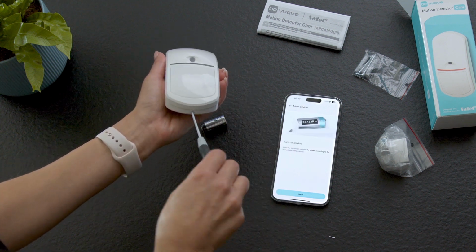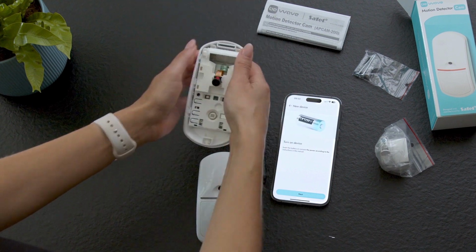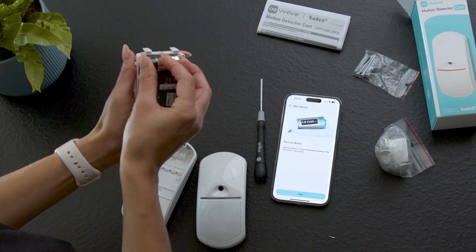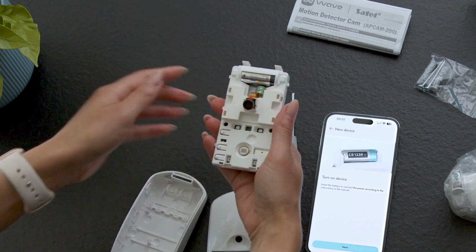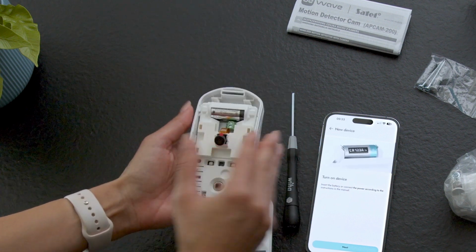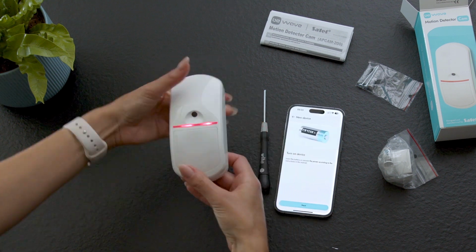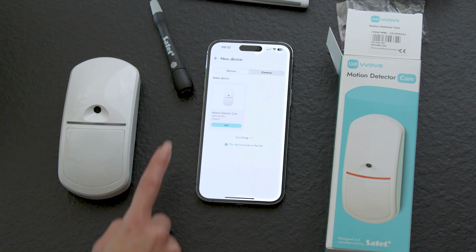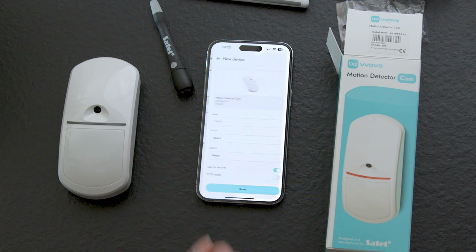You open the enclosure, remove the component with the electronics and insert the battery. The LEDs should start blinking. This means that the detector has been correctly switched on. Then you close the detector and click Next in the application. Search for devices, OK. And there it is. Select the Motion Detector Cam and click Add.